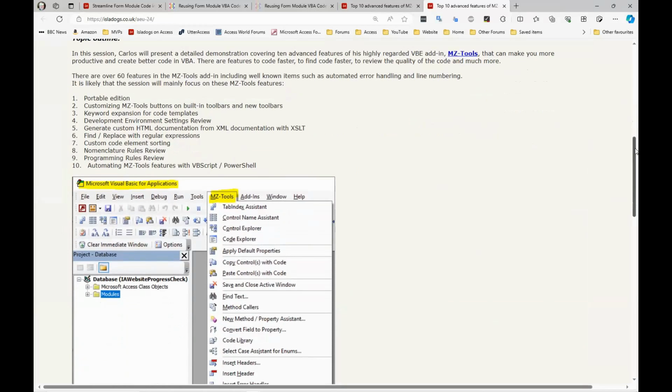First, we are going to talk about the portable edition, because not only do you have a setup to install MC Tools, you can also have a portable edition, just in case you cannot install setups in your IT environment because you are forbidden to install things. Then we are going to see how to customize toolbars, how to put buttons of MC Tools on built-in toolbars of the VBA editor, or how to create a new toolbar and put buttons of MC Tools over there.